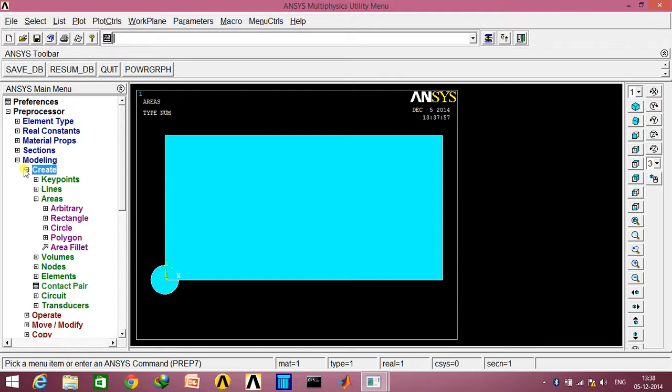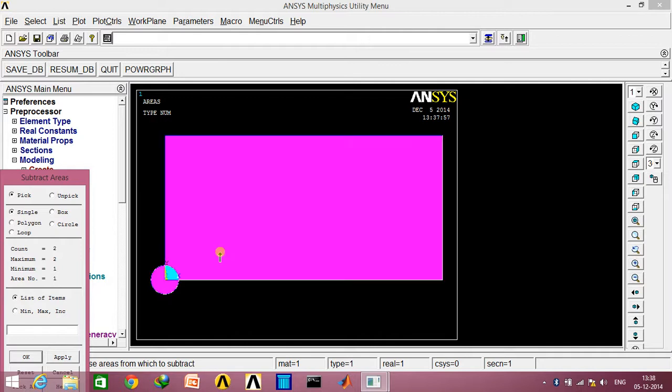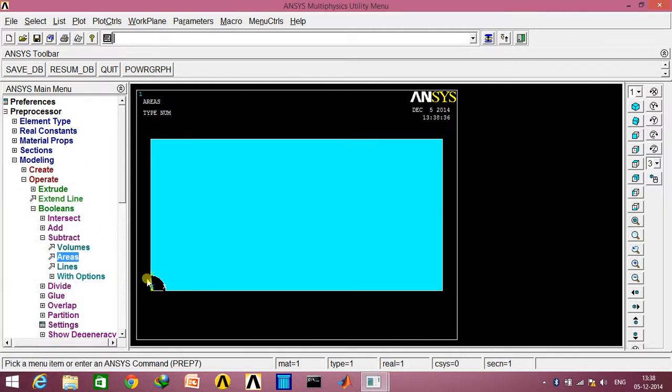So now we'll basically go to the operate option, click on Booleans and subtract areas. We'll select this rectangle first. Click on OK. Then we're going to select the circle. Click on OK. And as you can see, we'll get this region. So we have modeled one quarter of the geometry right now.